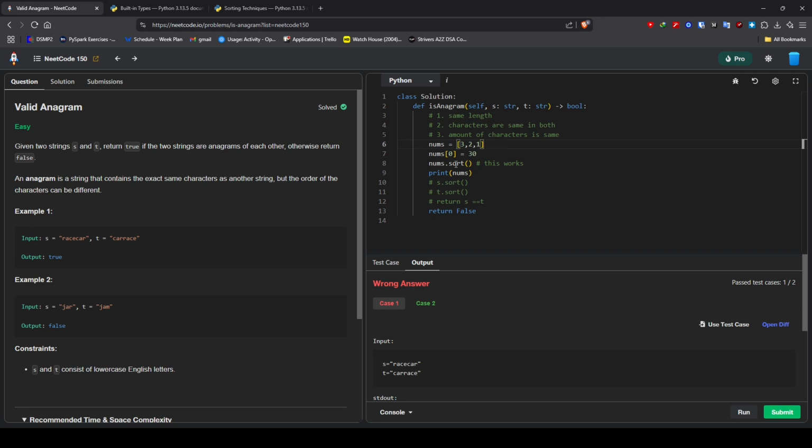But this sort function which we used works in place. I didn't do nums equals nums.sort, I just did nums.sort. So this is actually changing my list in place. However, if I do s.sort, this will not work for us because strings are immutable and we are trying to use a function which changes the values in place. So this will not work. So what do we do?